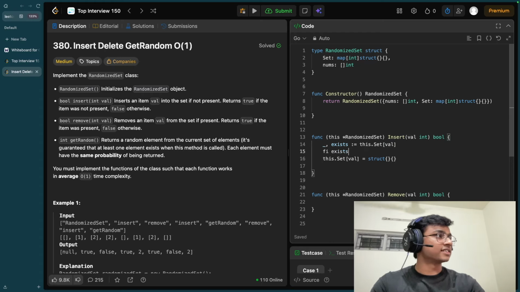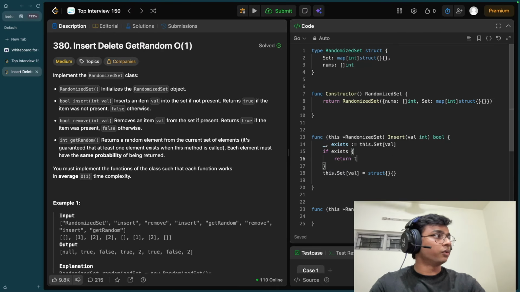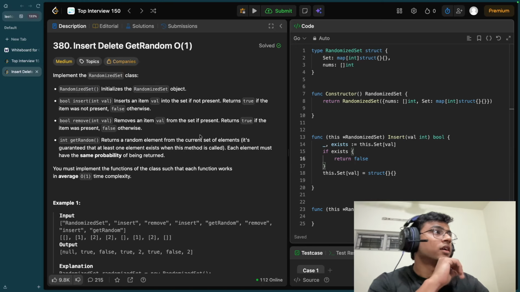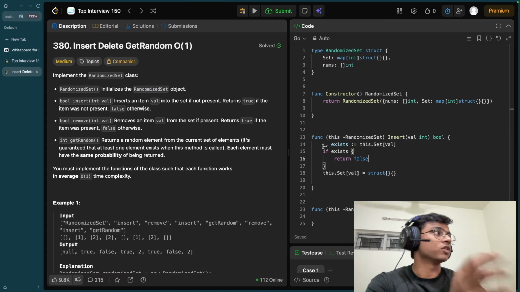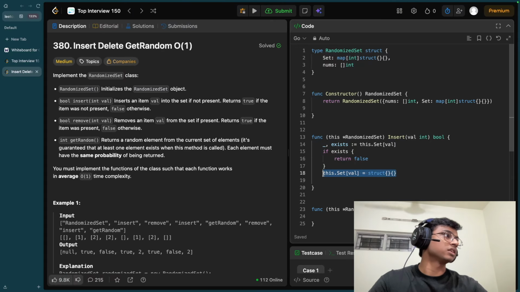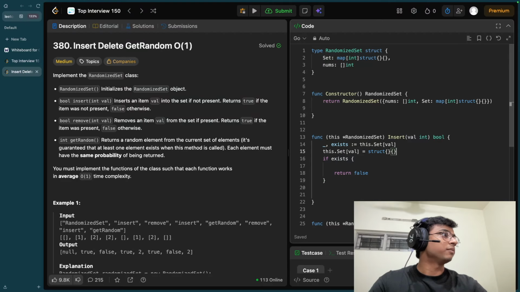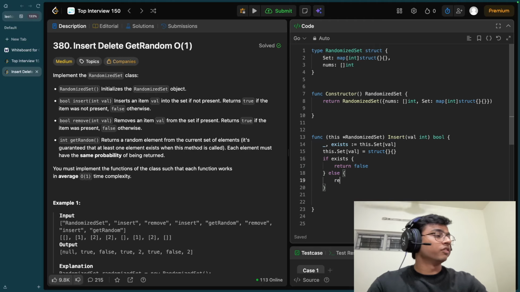So if exists, it's going to return true or false. I think if the value is already present, we are going to return false. So return true if the value was not present, and false otherwise. So here we are going to return false, and before that we are also going to insert this value, and at the same time, if exists was not true, we are going to return true.